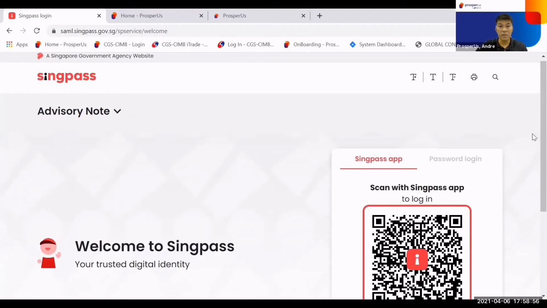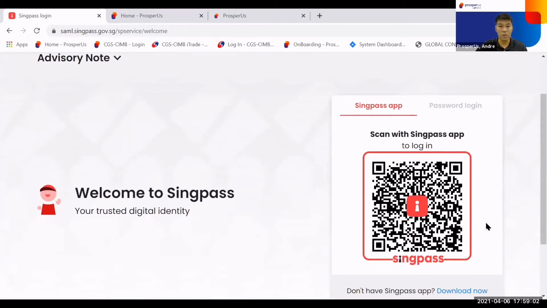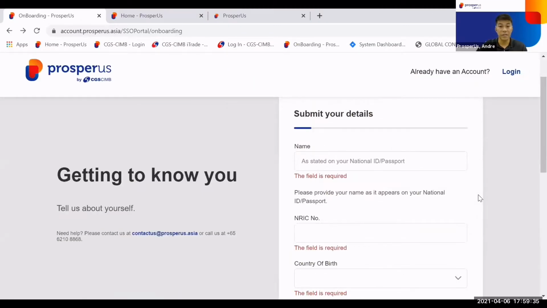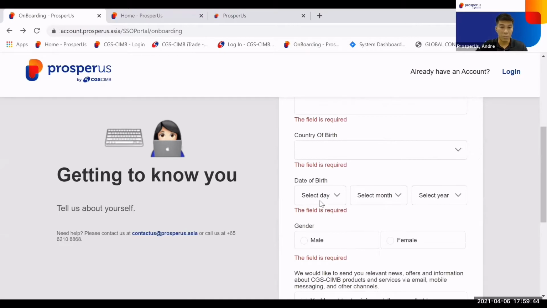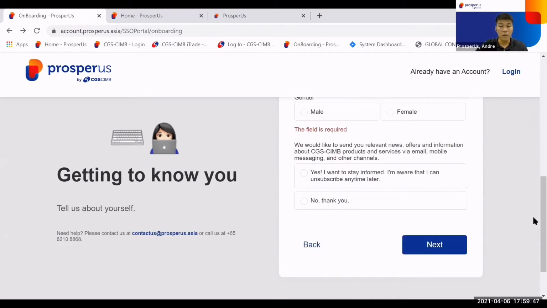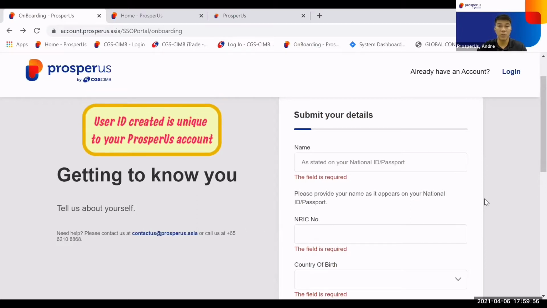Okay, so once you click on the SingPass option, you can scan your QR code and then input your information, and of course there'll be disclaimers and whatnot that you need to accept in the process of signing up. Alternatively, if you choose the manual input option, you would have to go through filling in all of the details, as you can see, where the fields are required. Upon completion of inputting all your details, you will be prompted to create a user ID. This user ID would be unique to yourself when you log into the platform.